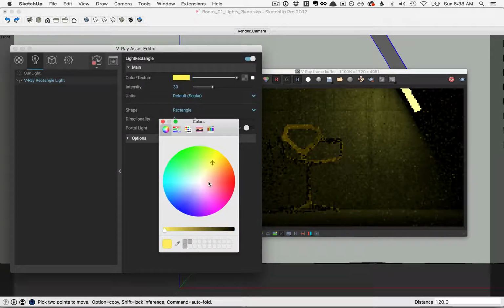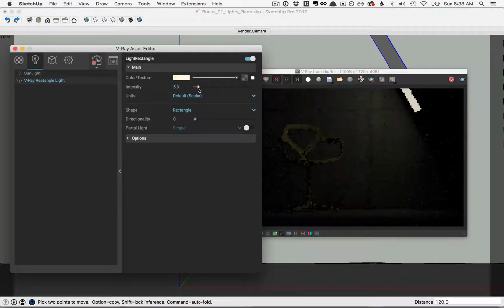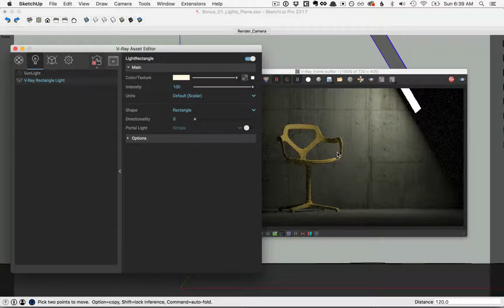You can try out something warmer as well, or maybe dial that back to something that's warm but a little bit more realistic. Next, the intensity. Sliding the slider to the left will dim the light. Sliding the slider to the right will make it quite bright. Notice though that the slider tops out here at 100.